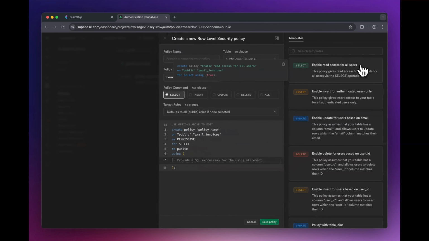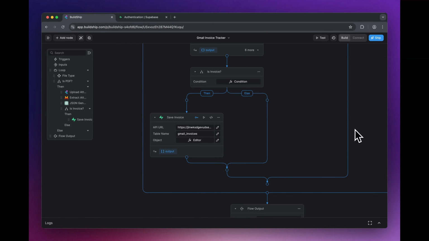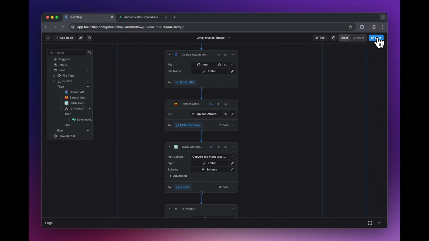Next, we'll create a policy for Insert, and we'll give this policy a name, Enable Insert for All Users. For the policy command, we'll switch to Insert, and then we'll say with check true. And we'll save this policy. With that out of the way, we're now ready to test our Gmail automation. So we'll go back to BuildShip and we'll just ship this workflow.